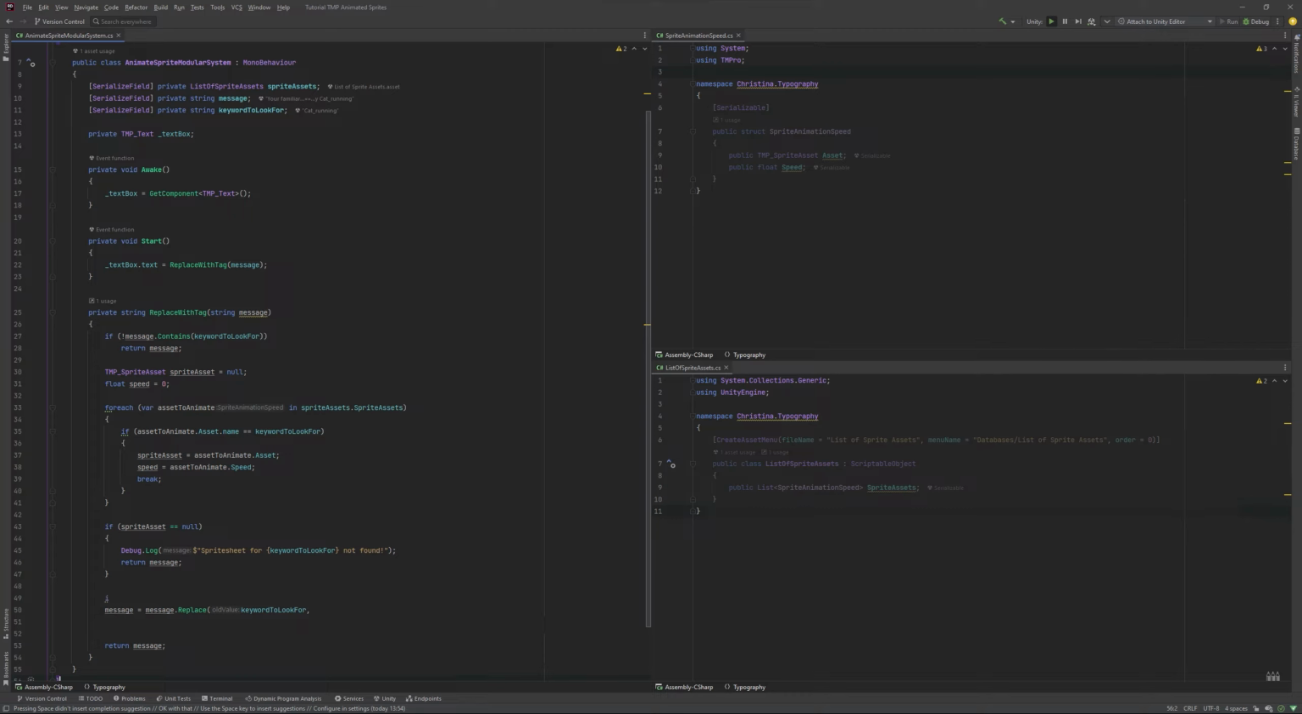Otherwise, we need to know the frames and sequence of our sprite asset. It should be at least 0. We need to get the count minus 1 to get the last animation frame.